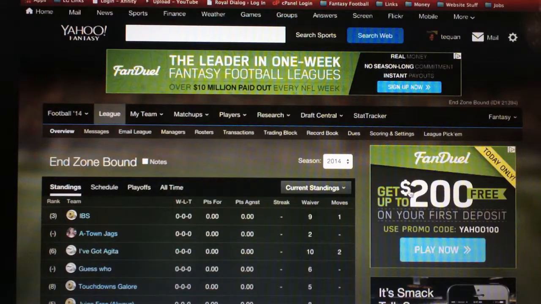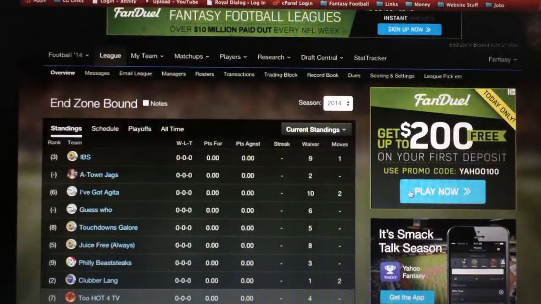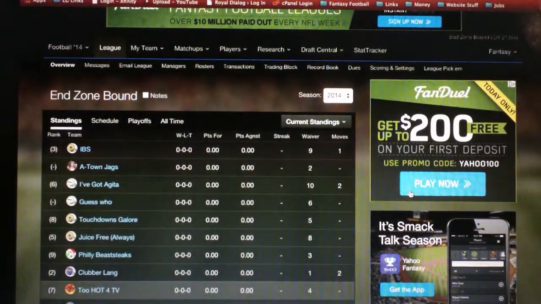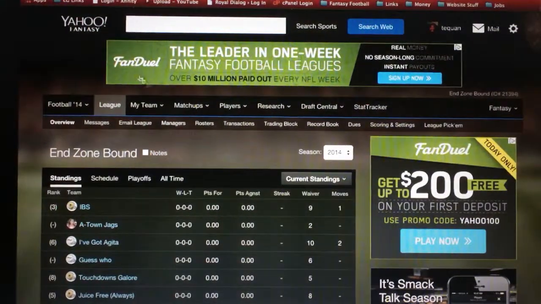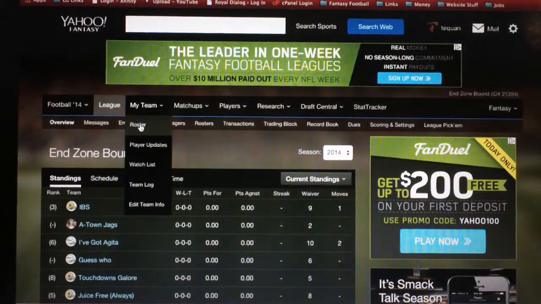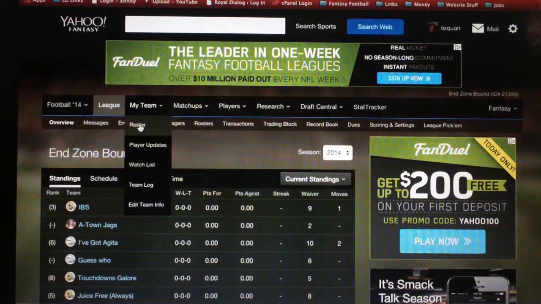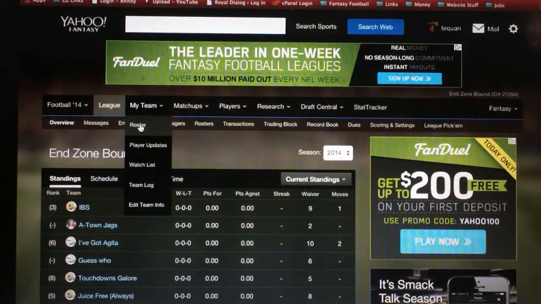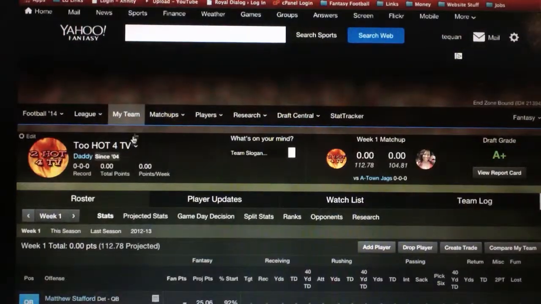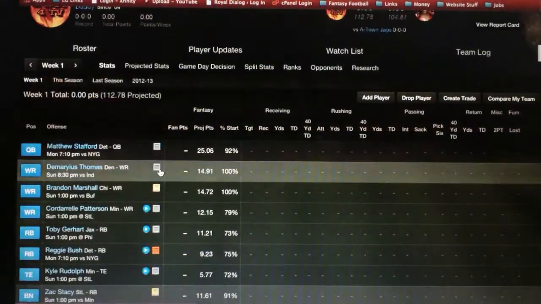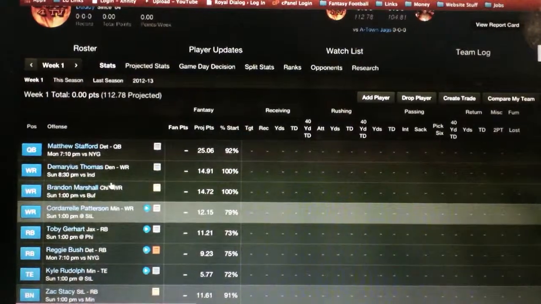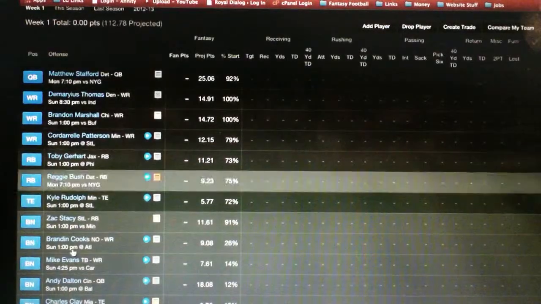Okay, so basically we're going to start off in this league that I'm in, and I'm going to go to my roster. In my previous video I went over the whole process of switching out your players on your roster. So that basically shows you how to move players from your starting lineup to your bench.